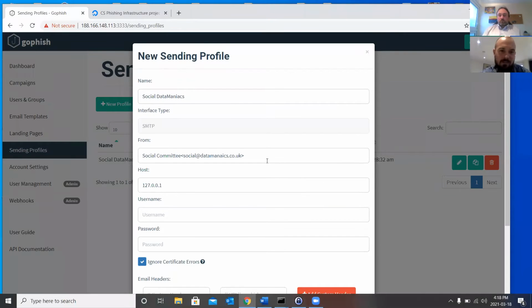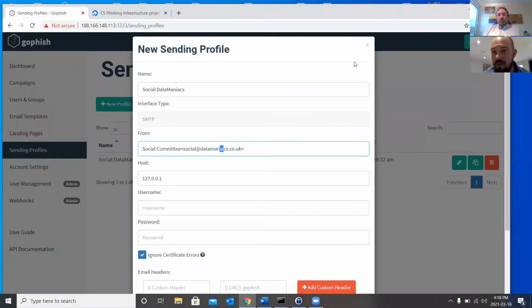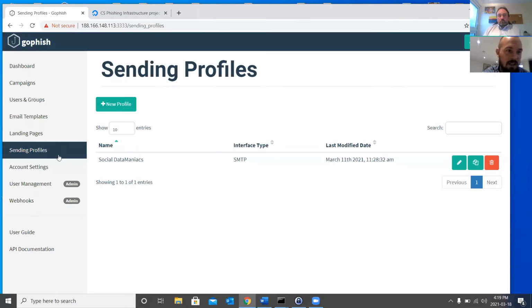So what the hacker's done in this instance is gone away and bought a domain that is very similar to Datamaniacs, but as you can see, there's a slight spelling discrepancy, which the hacker's hoping the victim won't notice when they receive an email. This particular campaign is purporting to be the Datamaniacs social committee, to try and trick the end user.